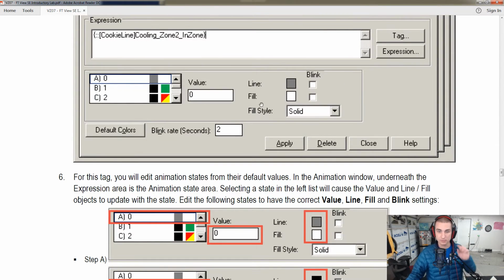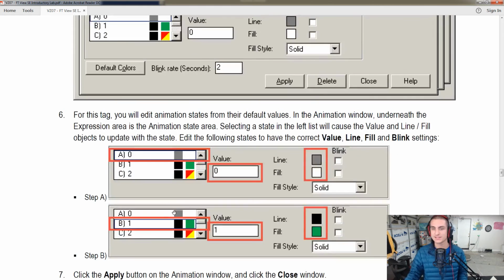For this tag, you will edit animation states from their default values. In the animation window, underneath the expression area is the animation state area. Selecting a state in the left list will cause the value and line fill objects to update with the state. Edit the following states to have the correct value, line, and fill and blink settings.